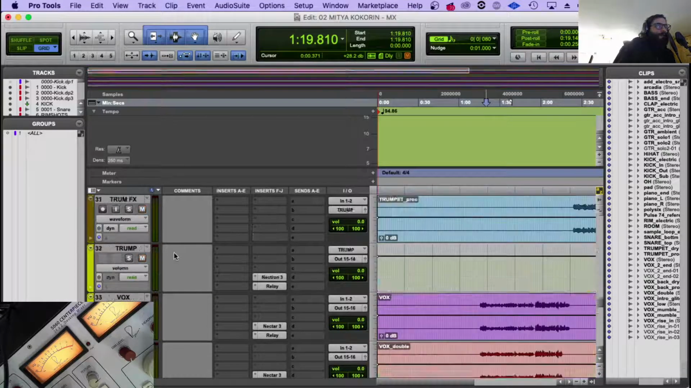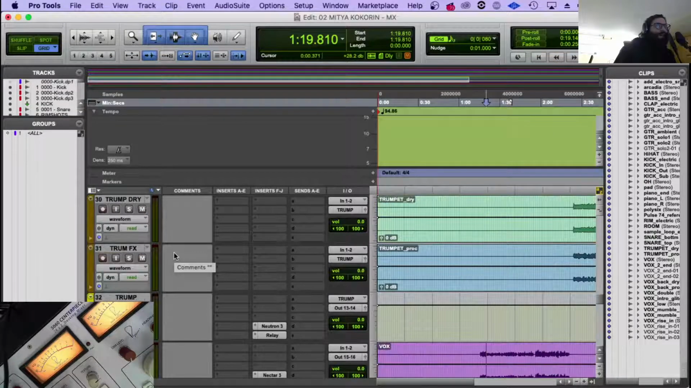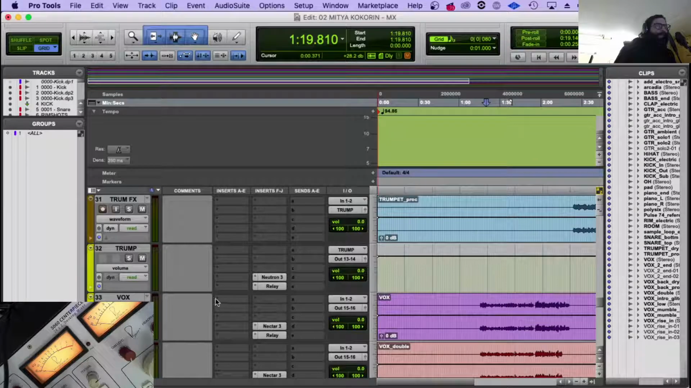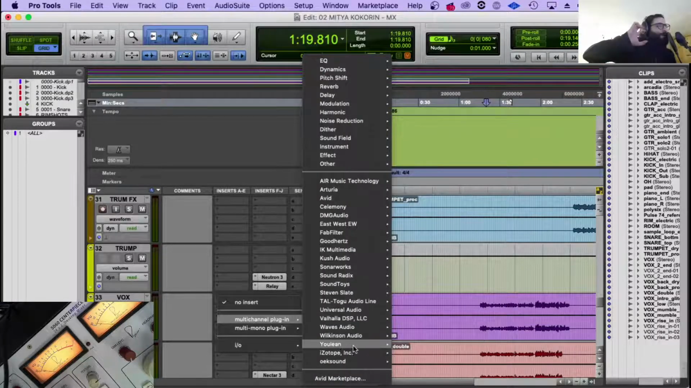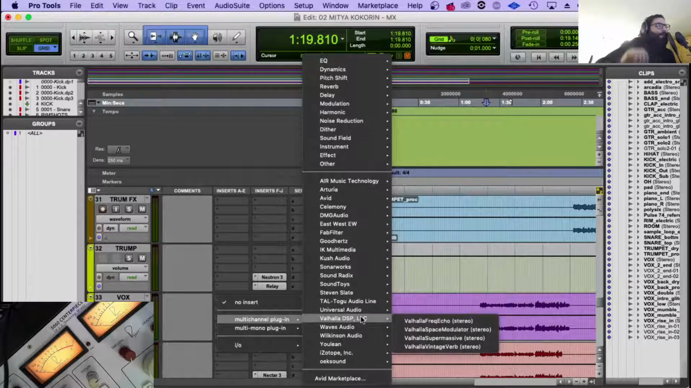Okay, nowadays my strategy for when I have like digitally recorded guitars, vocals recorded at home or something like that.